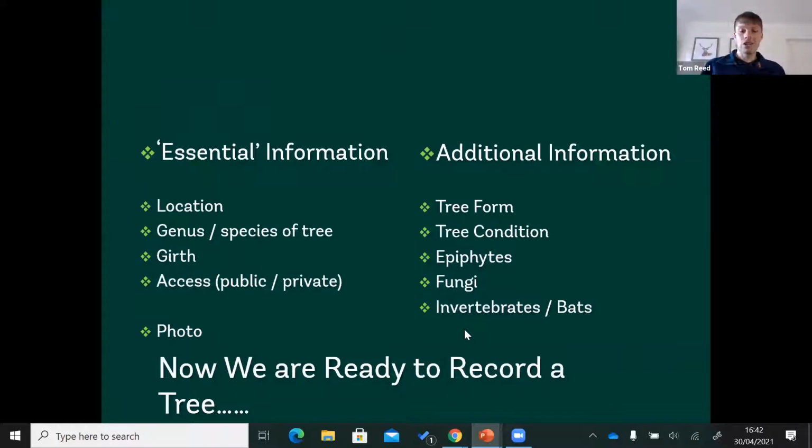In terms of what we actually record, well, there's a group of essential information, and then there's a group of additional information. However, I'd start by saying it's really valuable if you can record as much as you possibly can. Because the more information we get about trees on the inventory, the more analysis we can do, and it just gives a more quality record, really, particularly if we can get things like photographs.